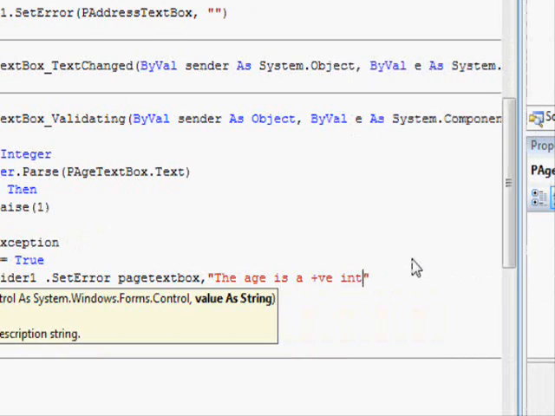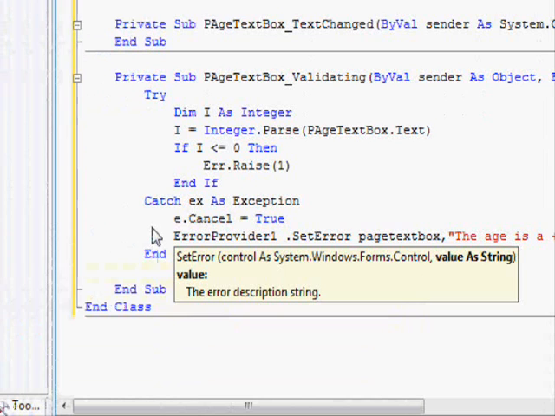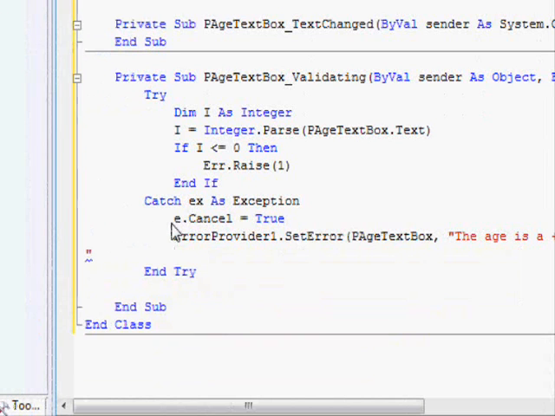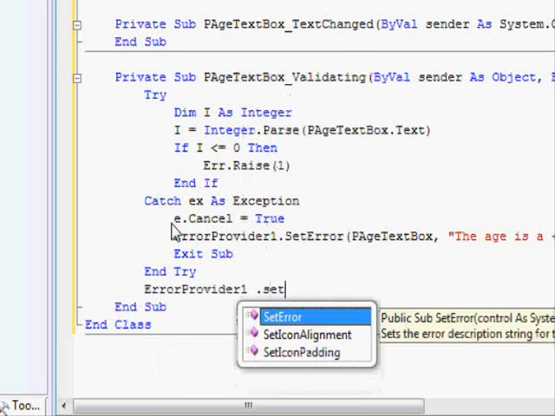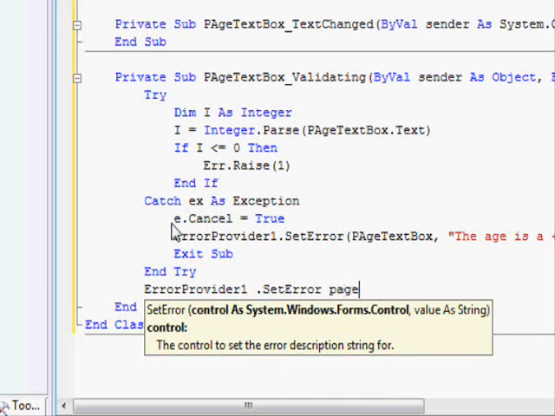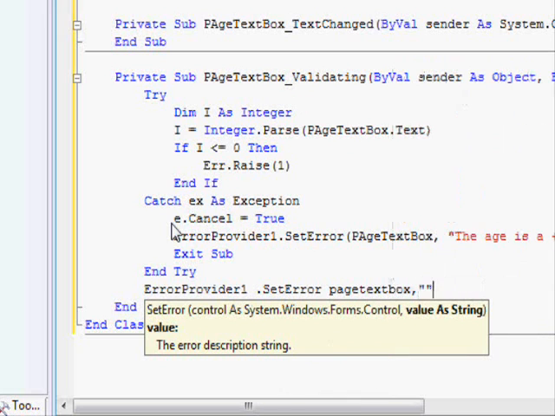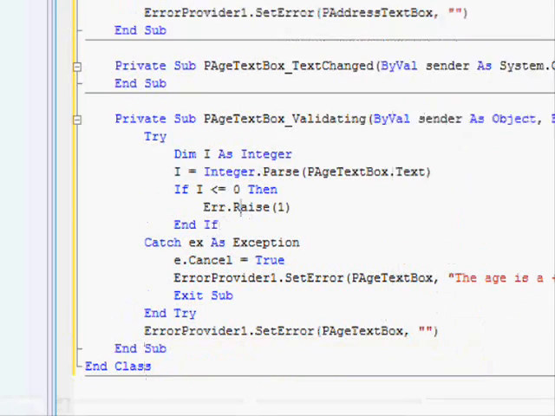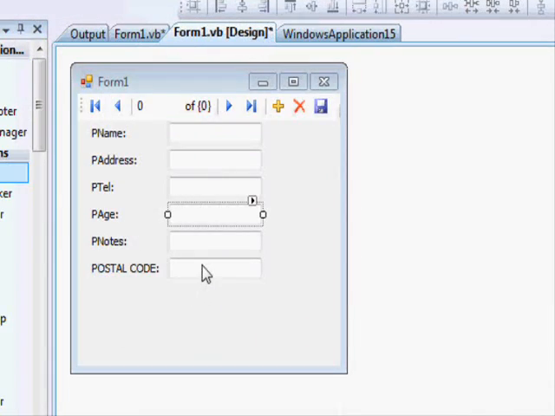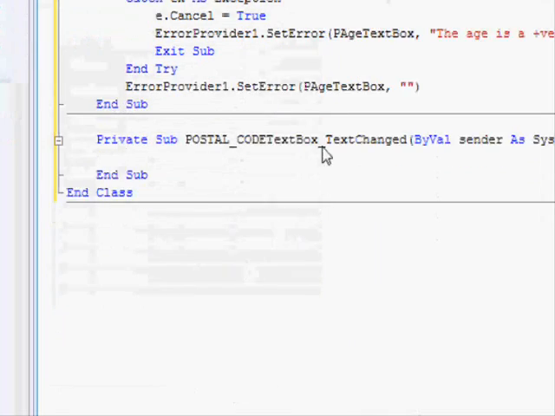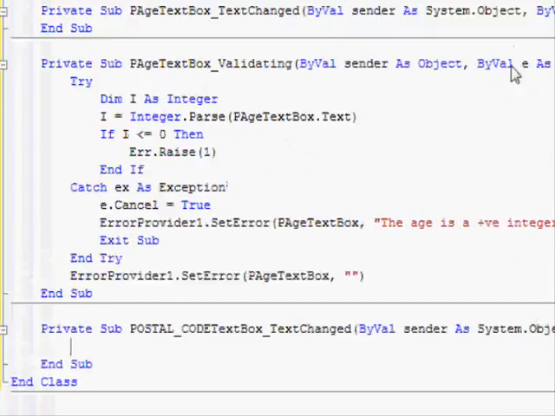Okay, and finally, error provider one dot set error for the text box, nothing. And finally we have this zip code, right? I guess it's the zip code, yes, just double click that. So it is going to be something similar. So let's go to validating again.